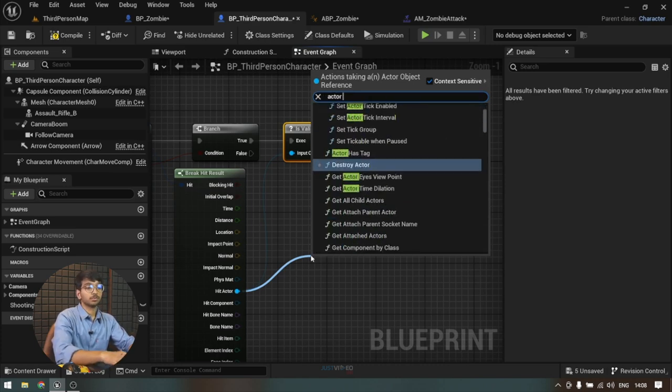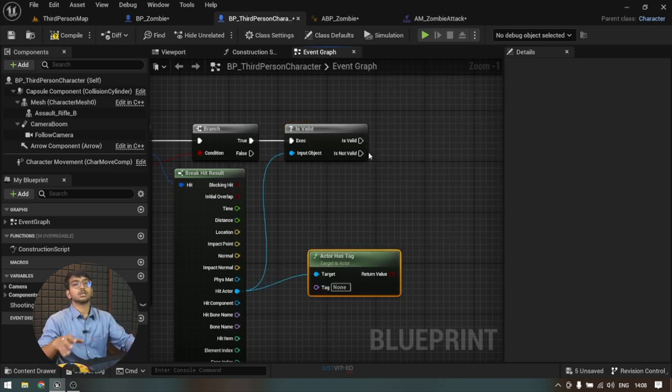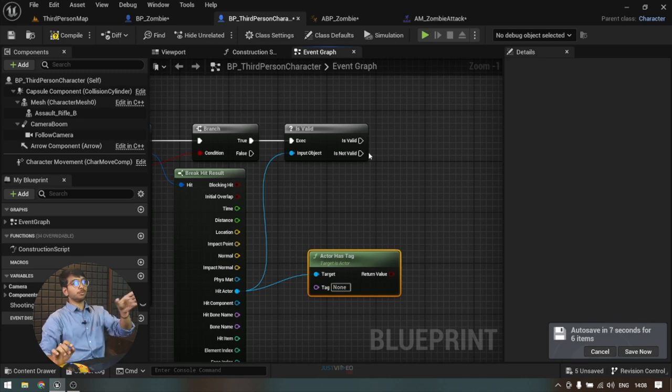actor has tag. What is actor has tag? Imagine this as you have a group of friends and the people you don't like. You will tag your friends as friends, and for the purpose of this, the people you don't like, we'll just give them a tag enemy. So if you give a tag to your friends, you can just see it and say, yeah, those are my friends and those are my enemies.